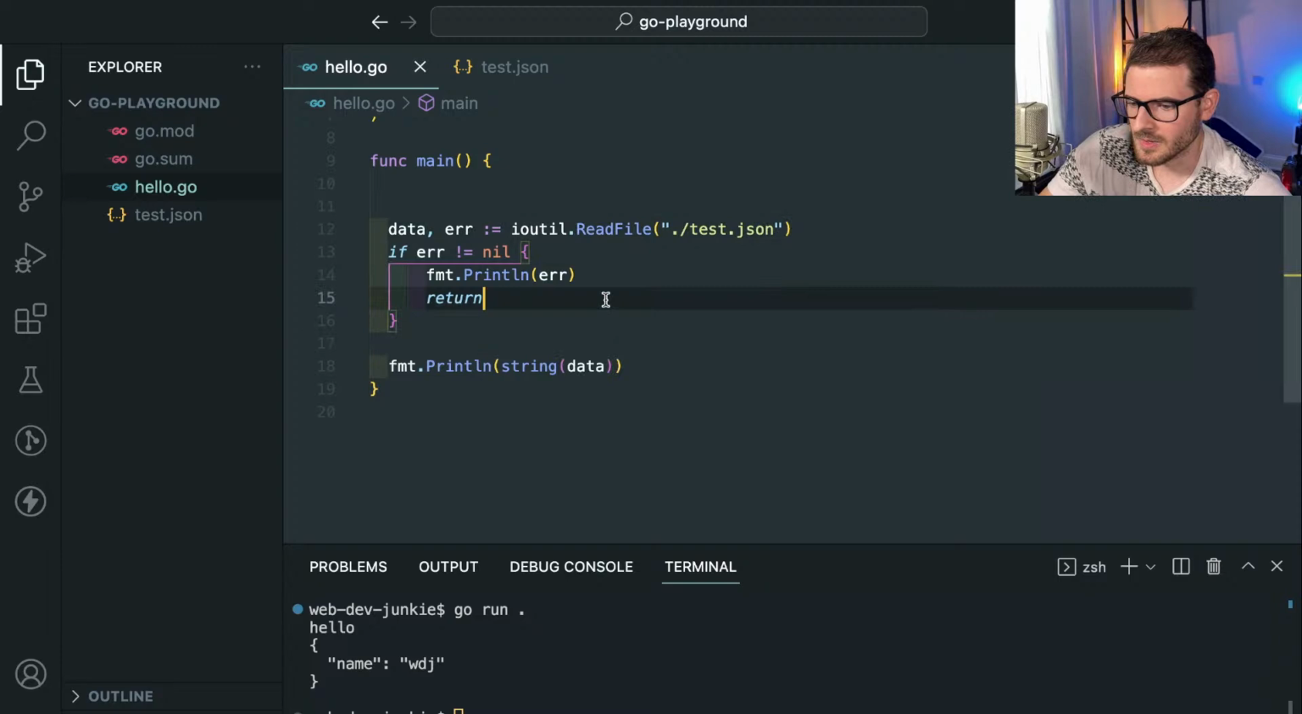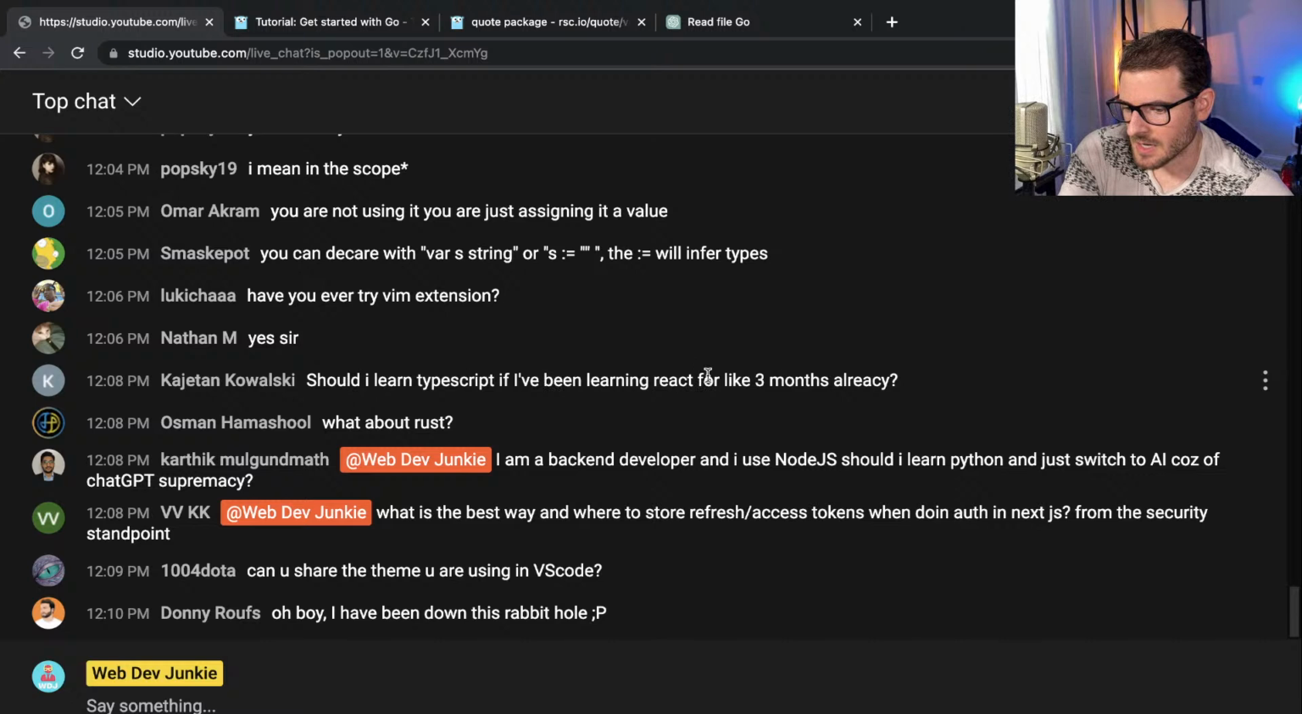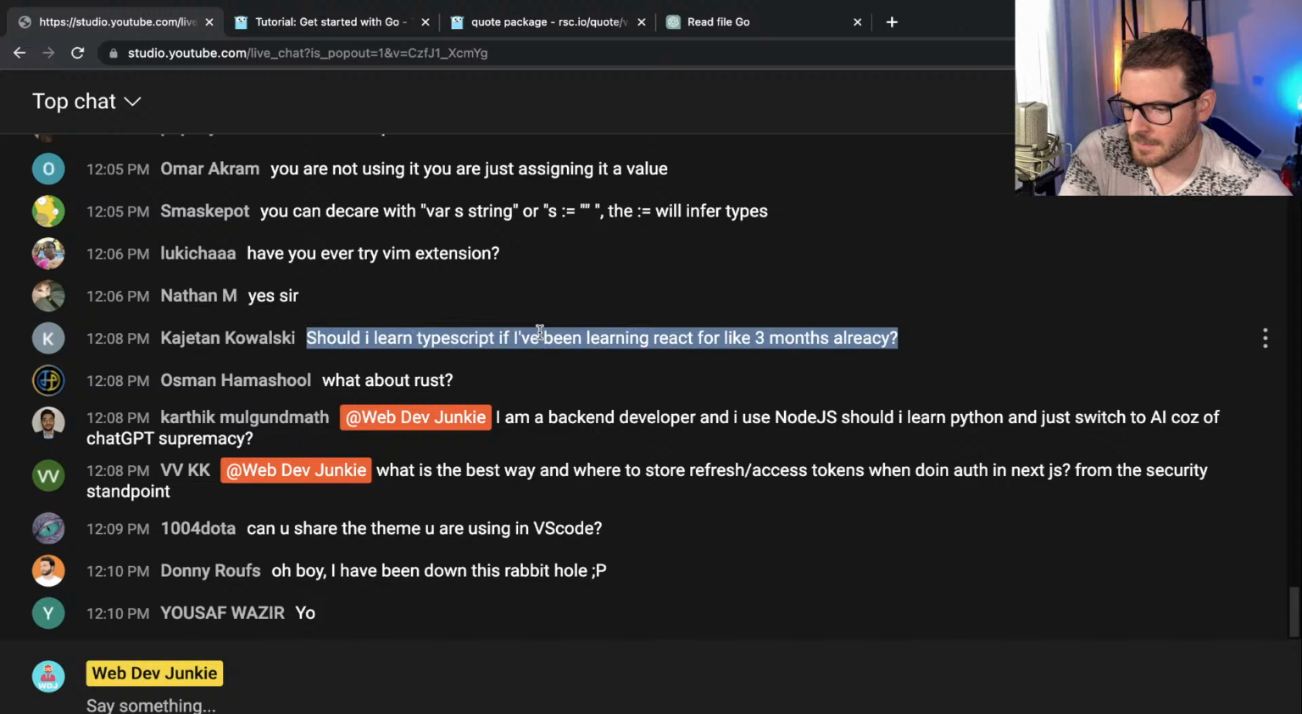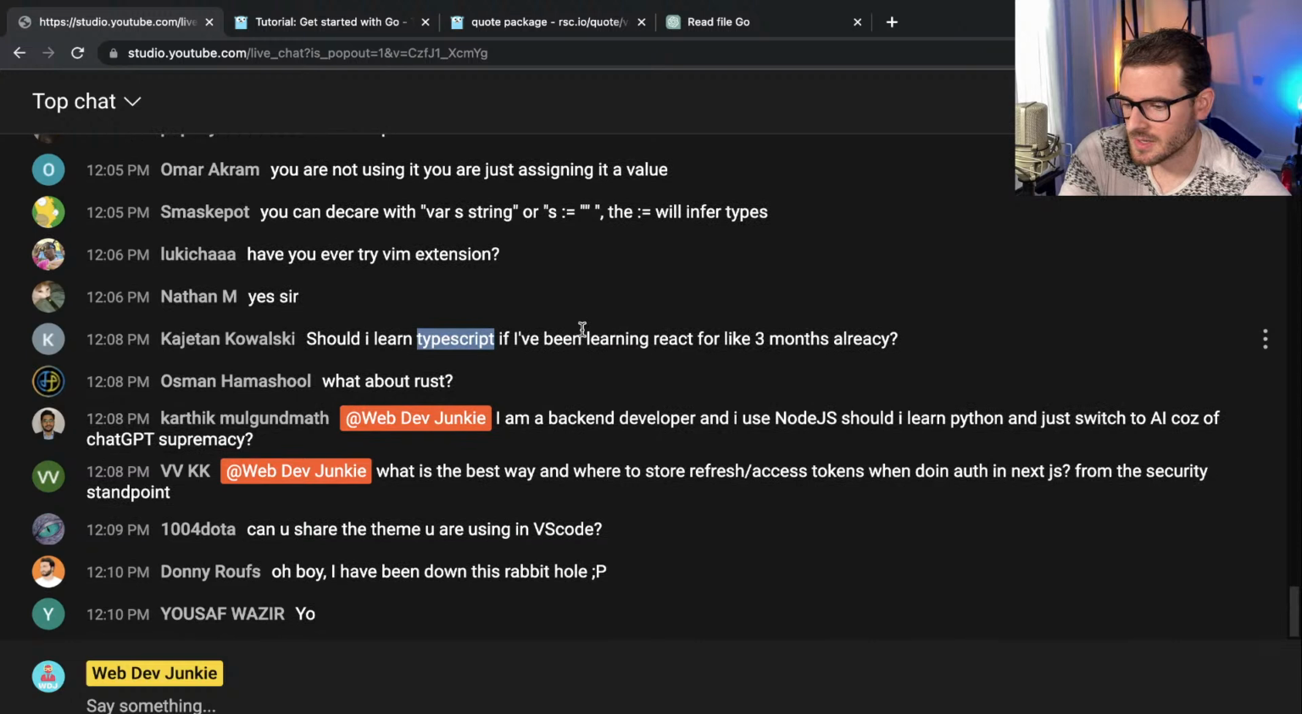Should I learn TypeScript if I've been learning React for 3 months already? I guess it's not more about React. What's your proficiency with JavaScript? If you feel like you're pretty okay with JavaScript, then yeah, you could start learning TypeScript. It's even fine to start with TypeScript, honestly. I think it'll help you out as a beginner because it'll hold your hand a lot more.